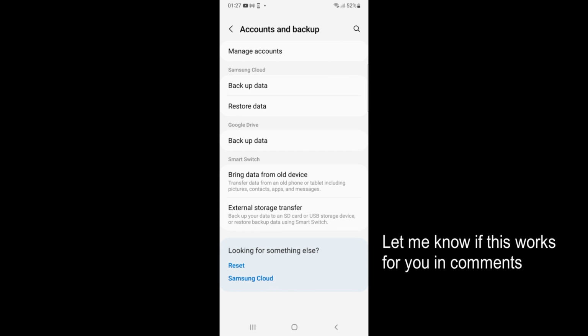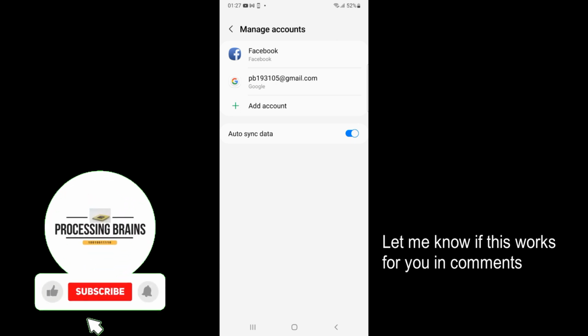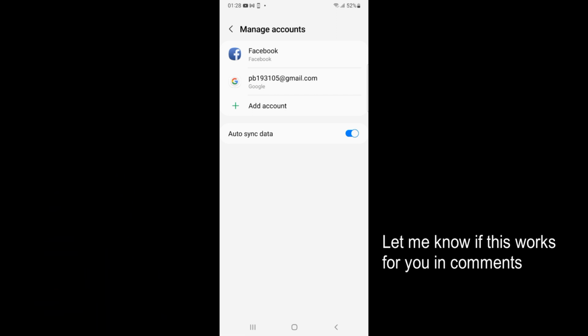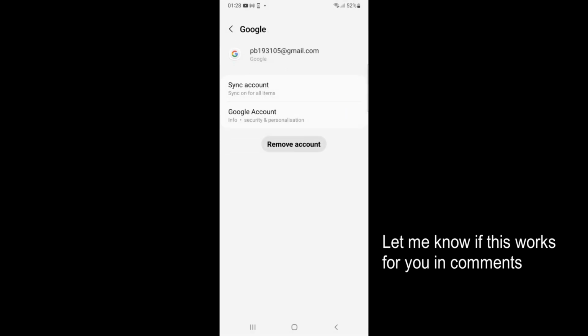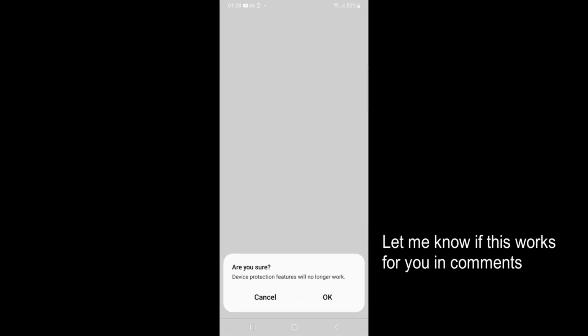Inside here, go and tap on manage accounts. Once you're here, now you need to go and find out that Google account from which you are logged in on your Google Photos. So for example, if you're logged in with this Google account on your Google Photos, just go and tap that account. Tap on remove account. Here, go and tap on remove account again. Tap on OK if it asks. And by doing so, you'll be able to sign out of Google Photos app on Android.